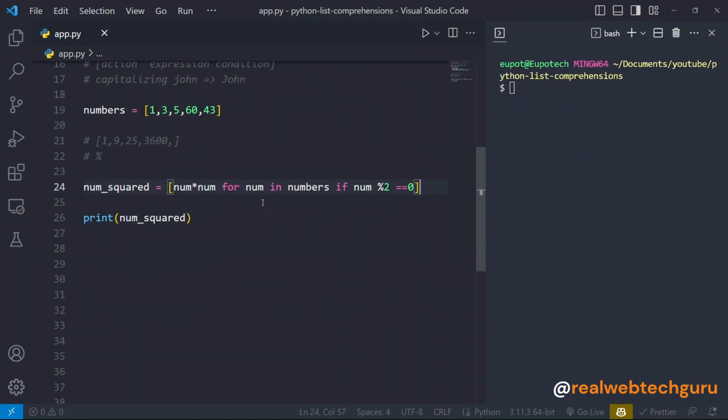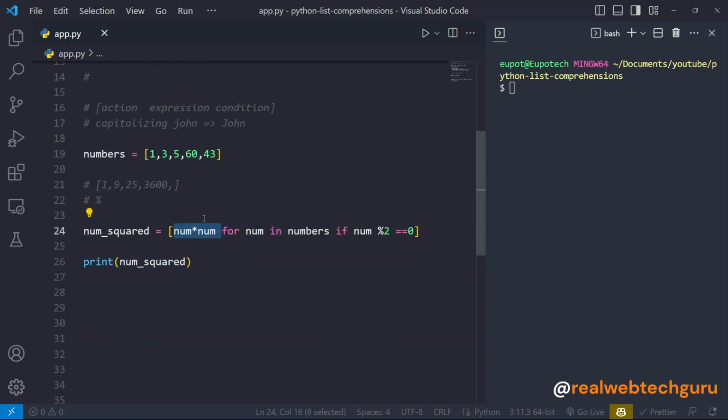So the first thing we said is our action. What do you want to do? The second part we're talking about is the expression, and then the third part is the condition. So here we are saying if a number is divisible by 2, then give us the square of the number. So let's see what we get here. Okay, that's nice. So we got a single number because here only 60 is divisible by 2.